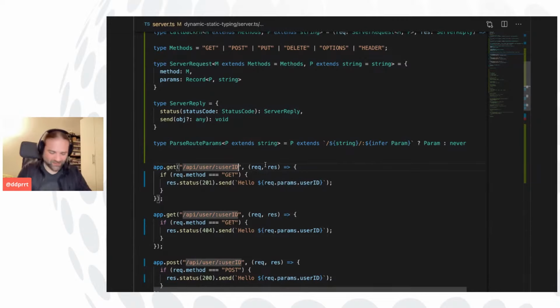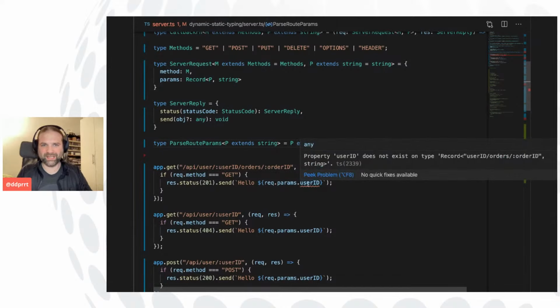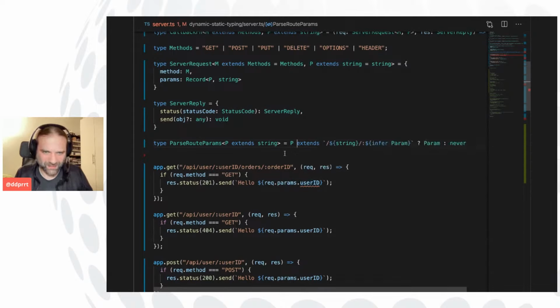Let's go recursive. So I can have something like orderID as well. For all users, I have orders and then orderID, and suddenly this doesn't work anymore because it takes something entirely weird out of that. It doesn't deal with multiple colon arguments in there.